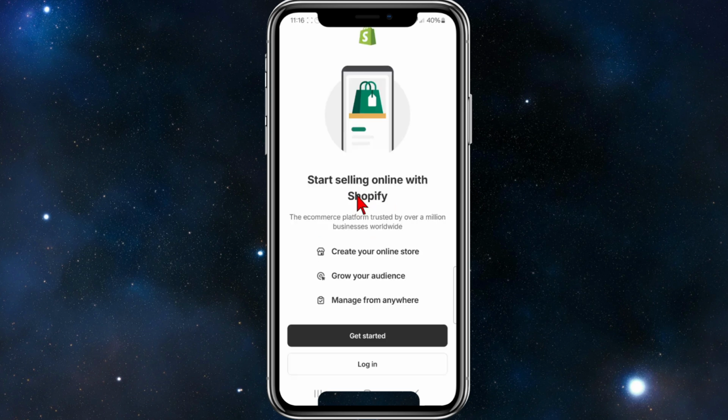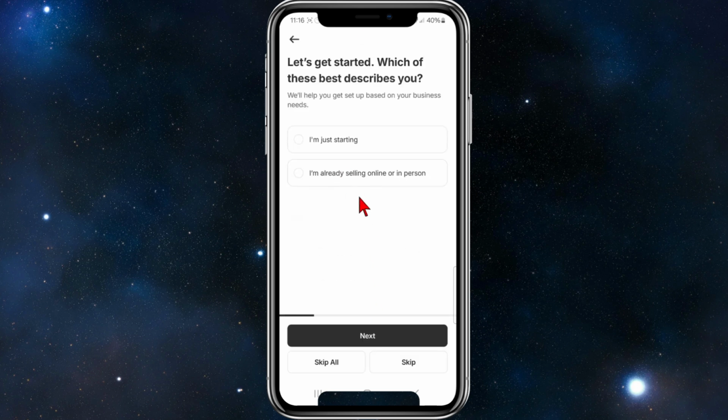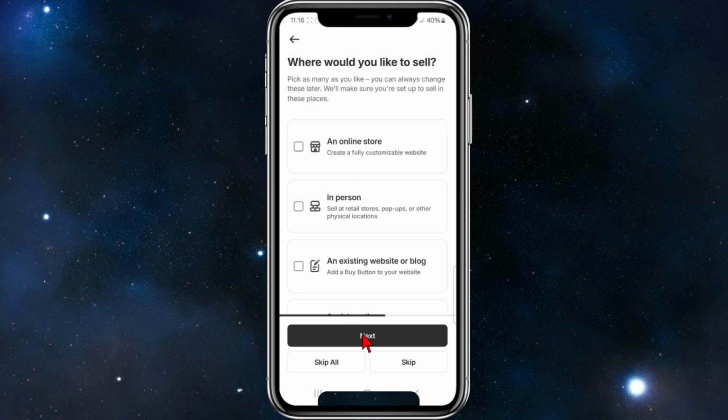Now from here, you can either log in if you've got an account already, or if you don't have one, click on get started. I'm going to create a fresh account here. It says, let's get started. Which of these best describes you? We'll help you get set up based on your business needs. If you're just starting out, click on just starting out, or if you're already selling online or in person, click on whichever one suits your needs. For this demonstration, I'm going to be a new store, so I'm going to click on next.